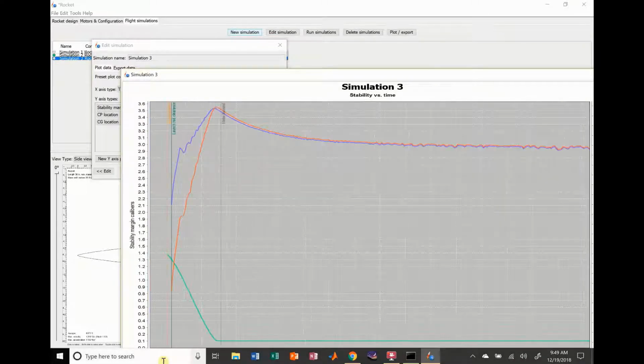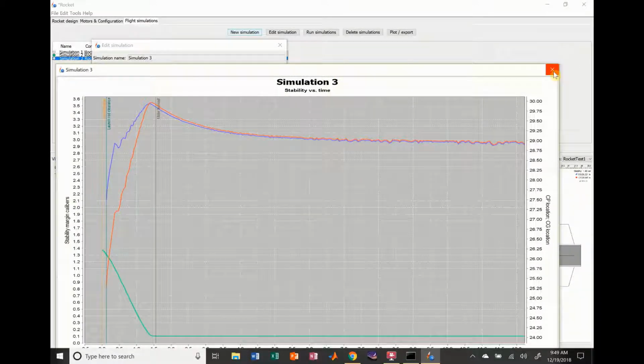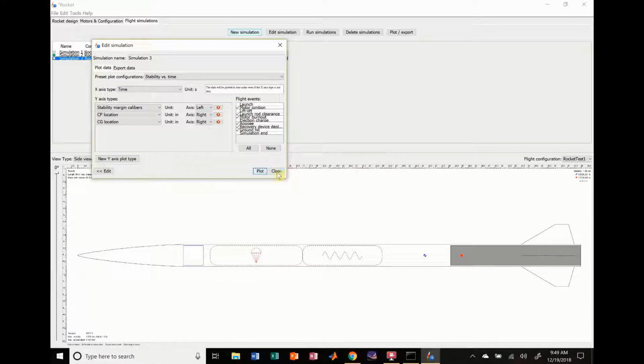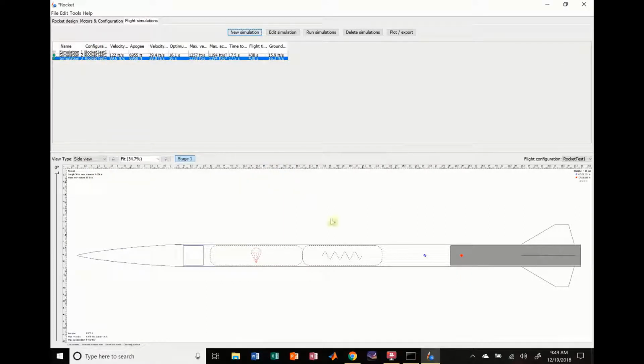Okay, let's see. So yeah, when I change the launch rod length, you can see it launched off there at about 0.85, which isn't very good. You really want to try to get it above 1 off the launch rail. But that's your typical rocket. That's your easy to build rocket.